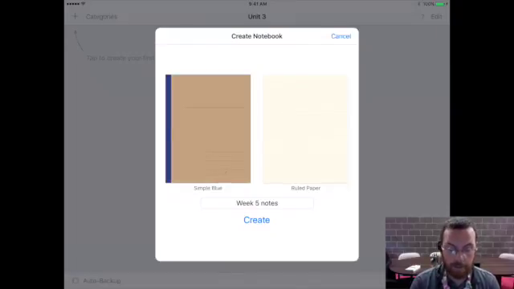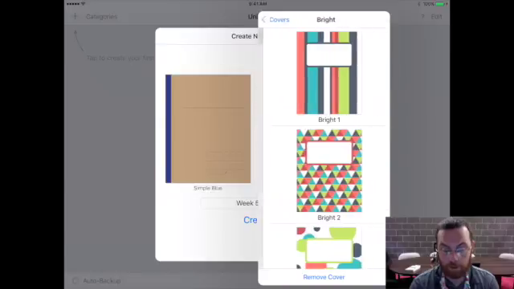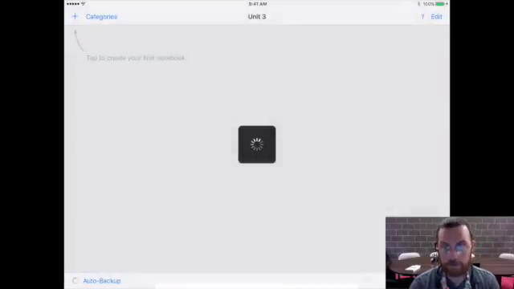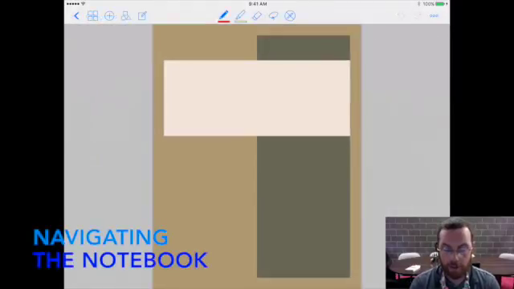Then you can pick your covers. This might take a while, so you might want to give your kids a time limit. And I'm going to touch create down there at the bottom. Let's just go ahead and go over some basic functionality first.